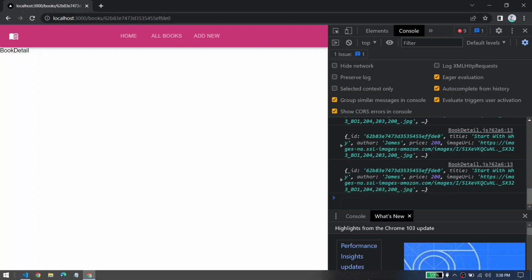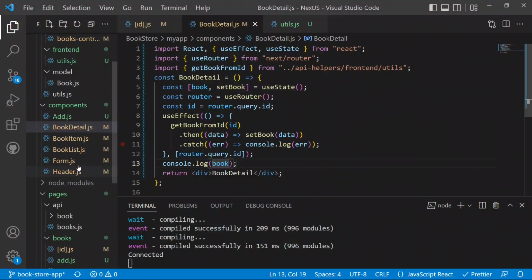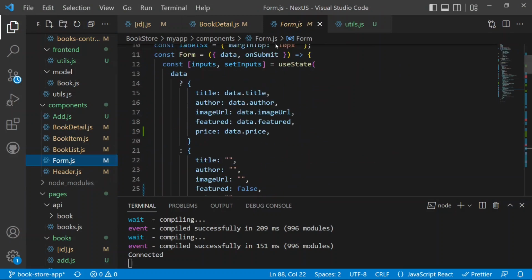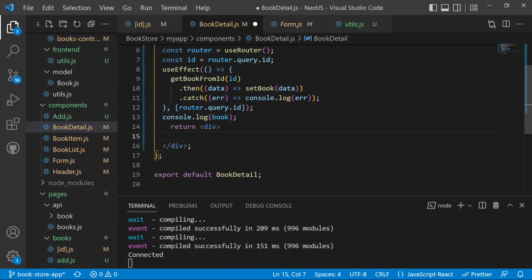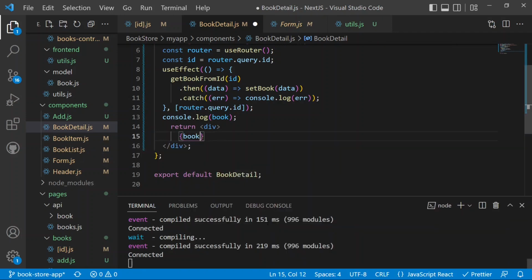And now what we can do is we can just send this data inside this form as well. As we have just created the form and it was a reusable component, we can just use this form inside the book detail as well. So then we can render something here. Inside this div we can have a condition: when we have the book, because the useEffect runs after the component is rendered. So once we have the book, then we need to render the form here.